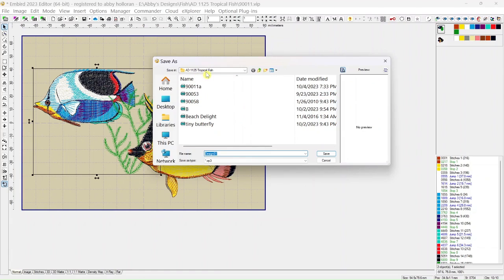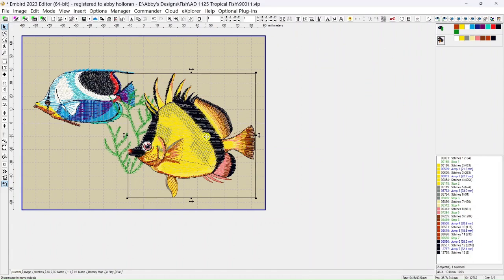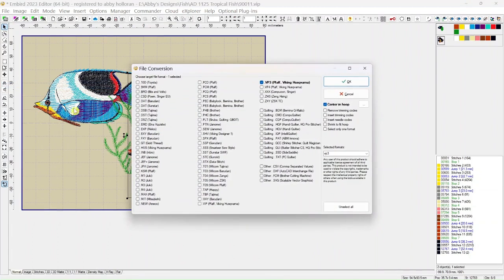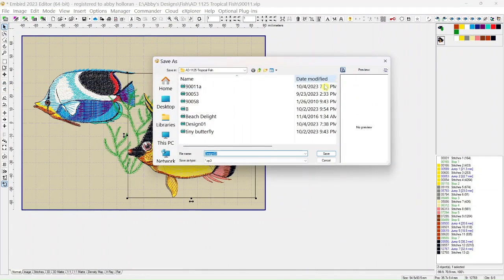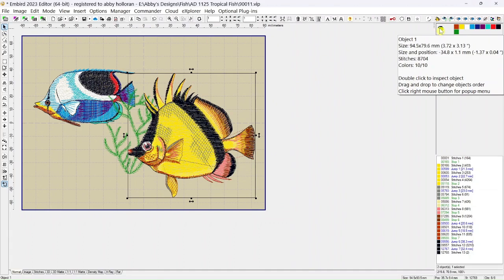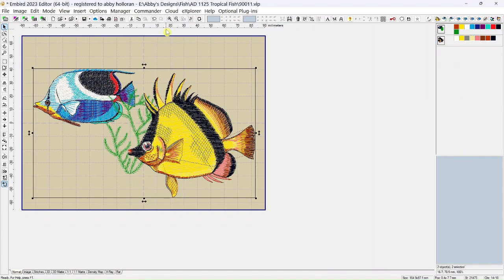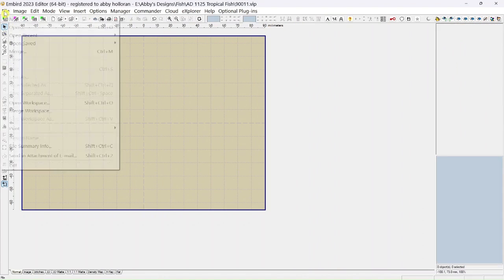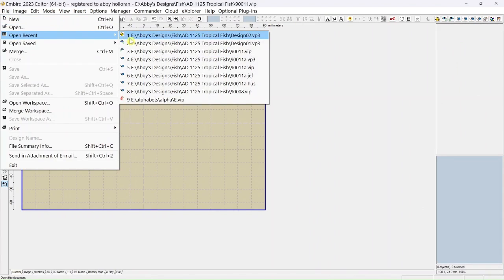It's telling me it's going to go in my tropical fish folder, and that's fine. So I'm going to say save. And so then I could click the yellow fish, and I would also do this, repeat the same process, and click OK. It's calling this Design 02, and I'm going to click Save. So then if I deleted both of these designs, I hope this works, and I come up to my Open Recent, and I see I have Design 01 and Design 02 here.